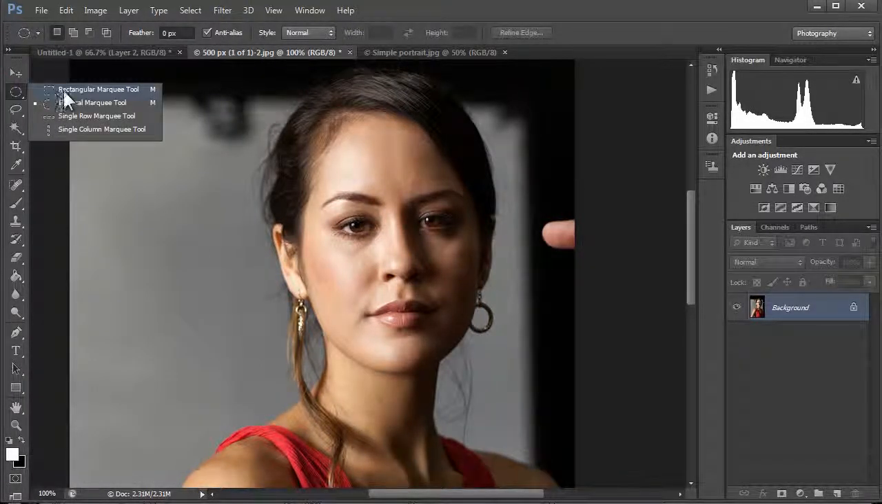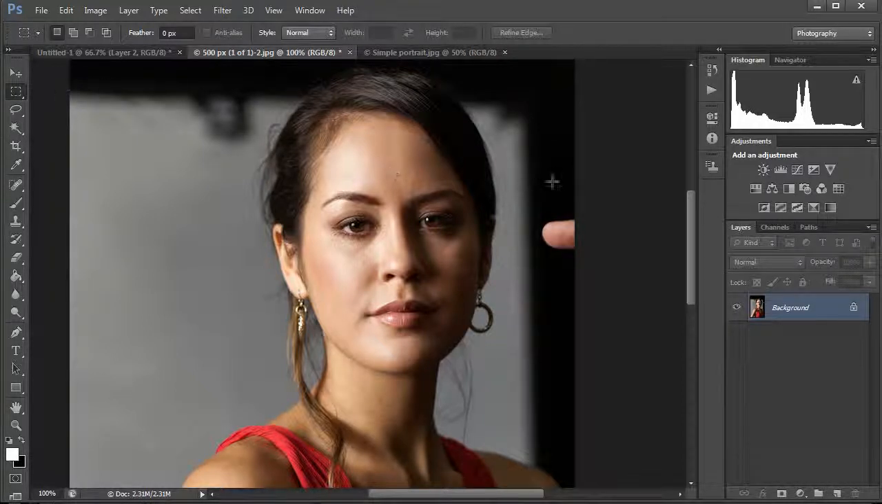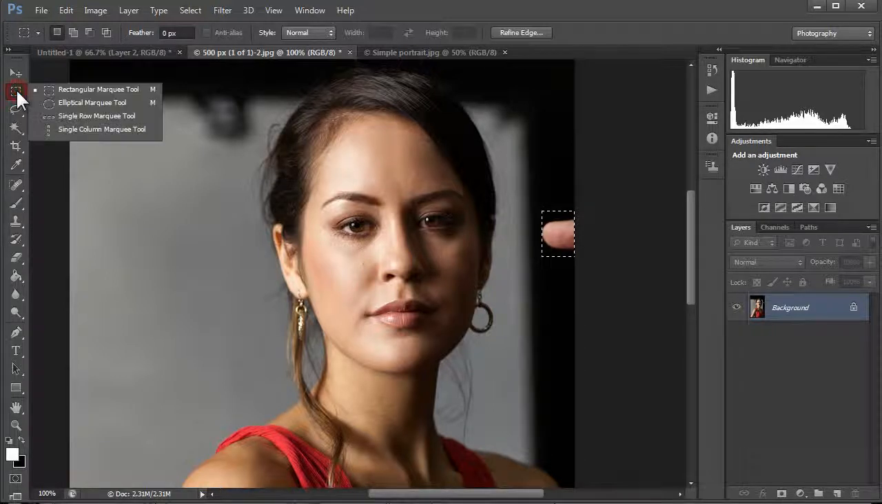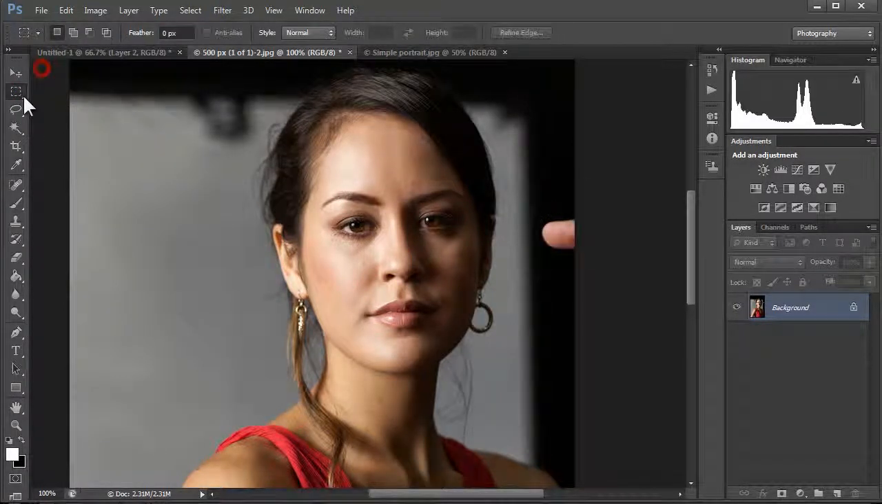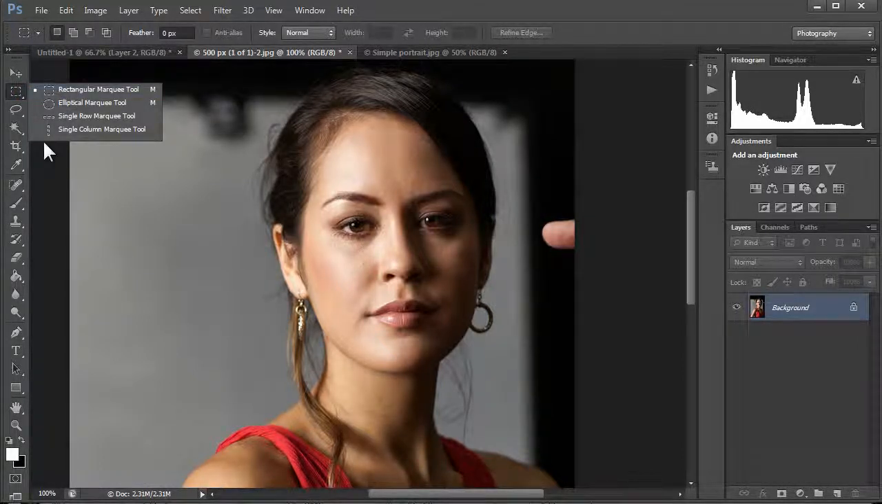So one of the ways that you'll first learn to select something is with the rectangle marquee tool. All of these tools are called marquee, and if you see any area in this toolbar with this little triangle, it means if you click on it, it will open up more options. So we have a rectangular and elliptical. These single rows, you can use them, but the ones you'll mainly use are here.